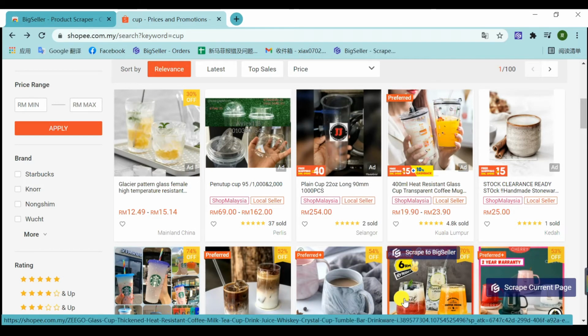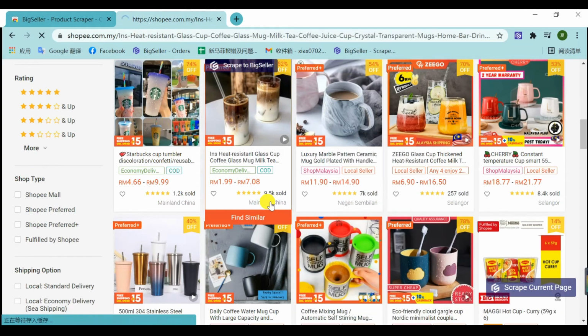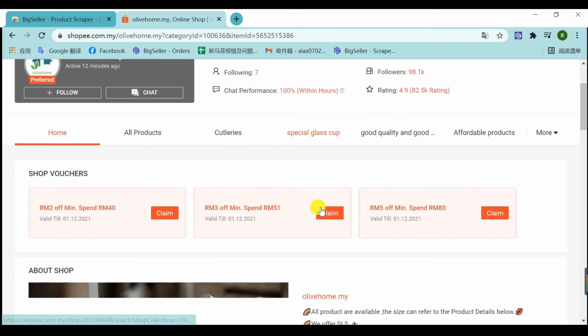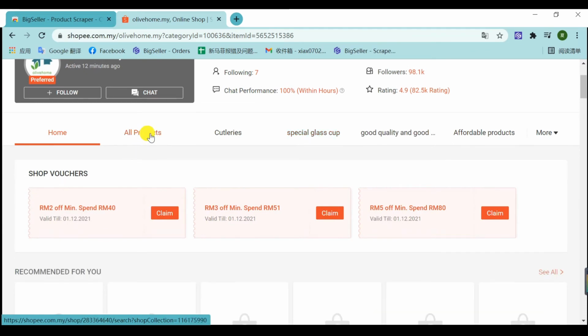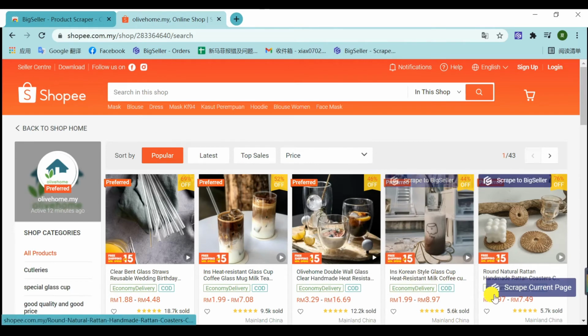Secondly, scrape products of one store. We can select a store. Go to All Products page and click on this button to scrape in bulk.